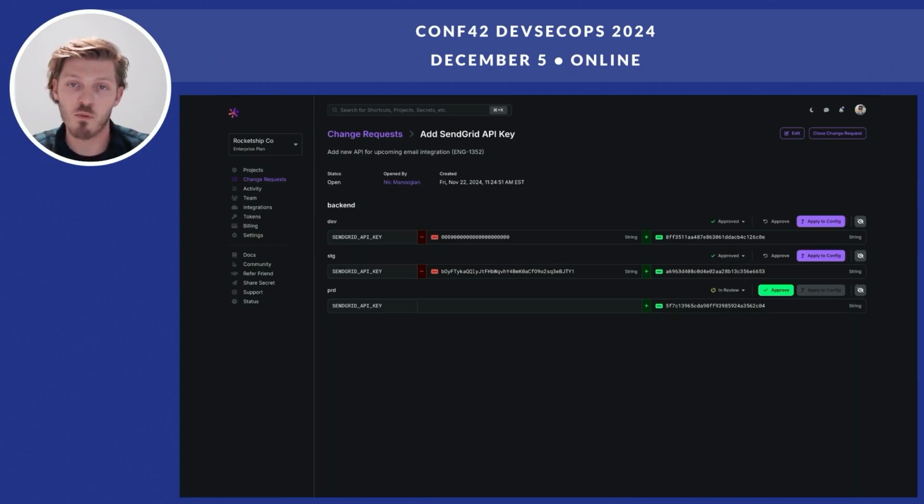Then the team members with approval access are going to get notified and they're able to approve individual updates. So dev and staging, they've gone ahead and approved that. And the one for production is still waiting to be approved. Once it's approved, either the author or the approver is able to apply that into the environment. So providing, you can call it ephemeral access or workflows, for making modifications in a more controlled way.